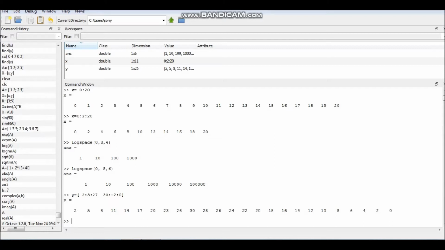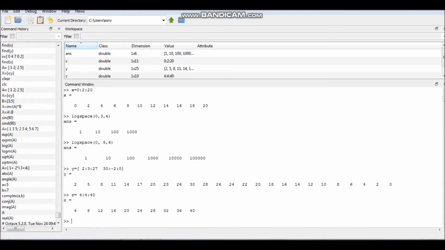But in the other way, if you are writing a single vector, suppose I am writing a vector from 4 with a difference of 4 up to 40, here I don't need to write a square bracket. So these are all the possible ways with which you can write a vector in MATLAB.